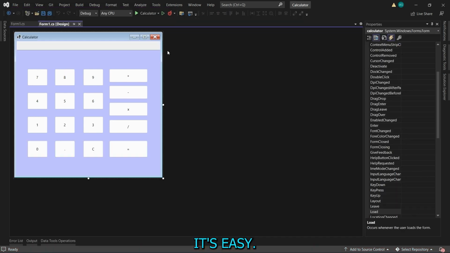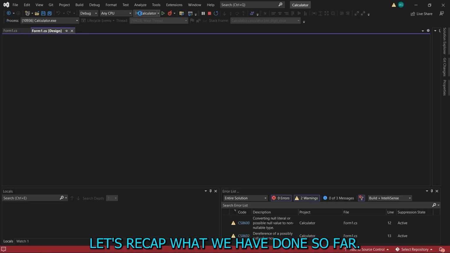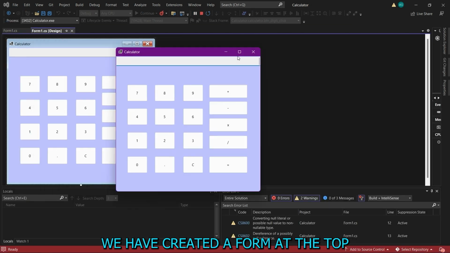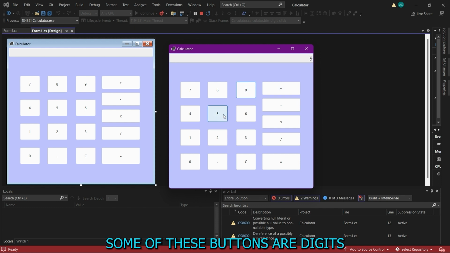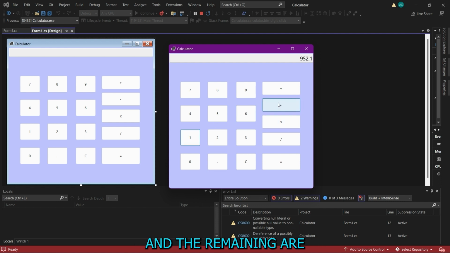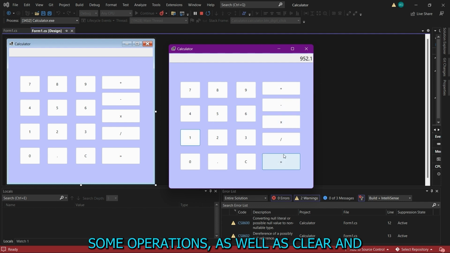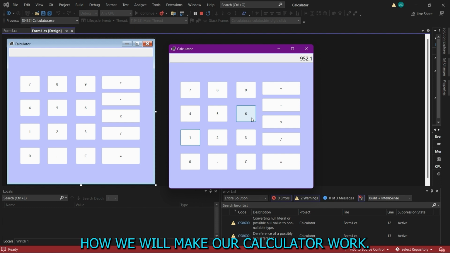It's easy. Let's recap what we have done so far. We have created a form at the top of which there is a text box, and at the bottom there are the buttons. Some of these buttons are digits which will be clicked by the user, and the remaining are some operations as well as clear and equals buttons. But before moving further, we have to understand how we will make our calculator work.